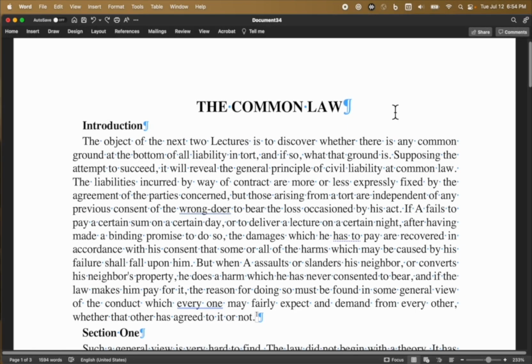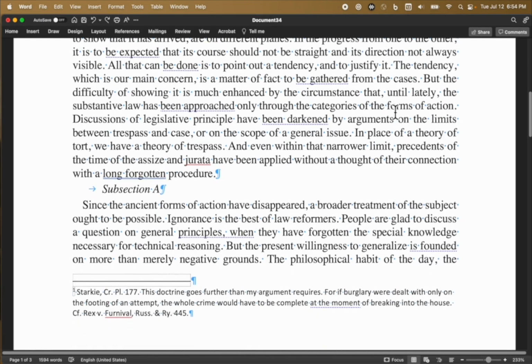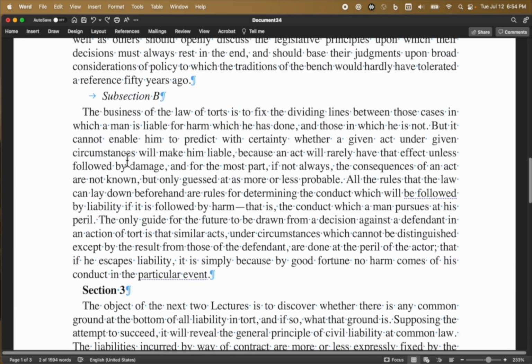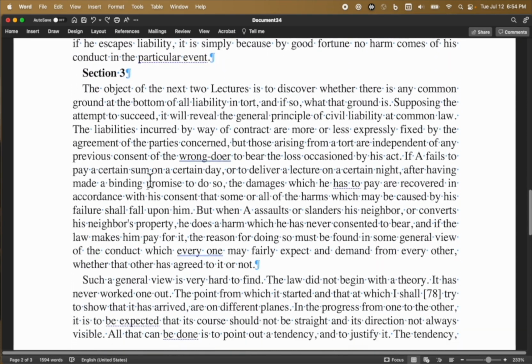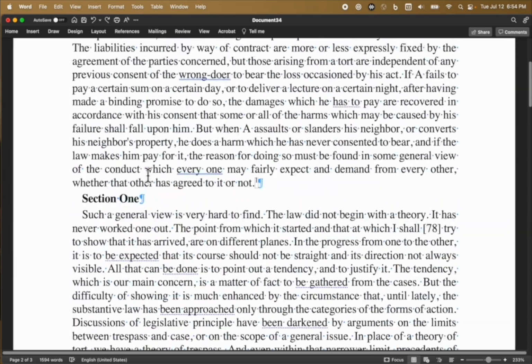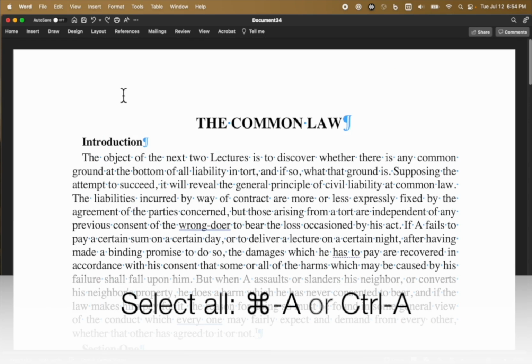So here's a brilliant writing, but if we look at how it's formatted, we can see that the author has used paragraph formatting. They've used the tab button to move their headers around, and generally speaking, there's no structure in the document. So how do we deal with this? Well, one basic approach is to select all.